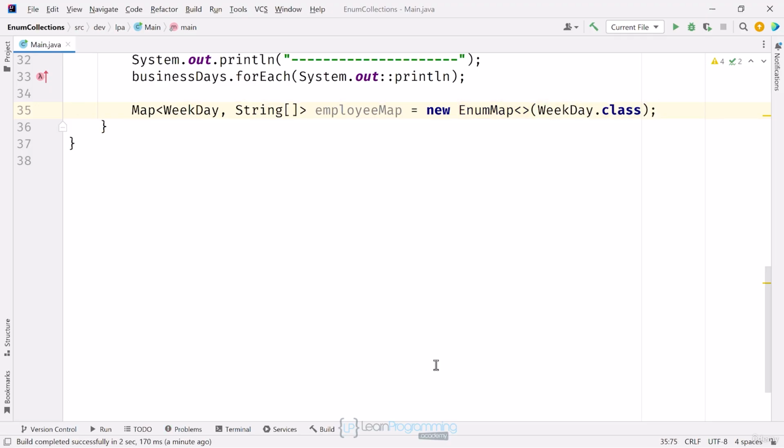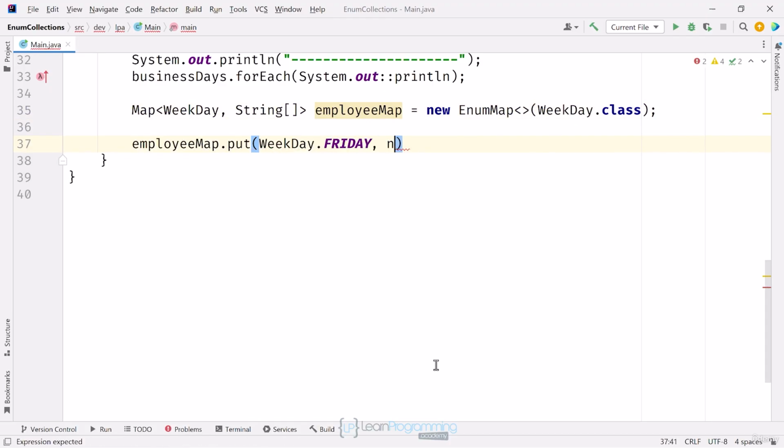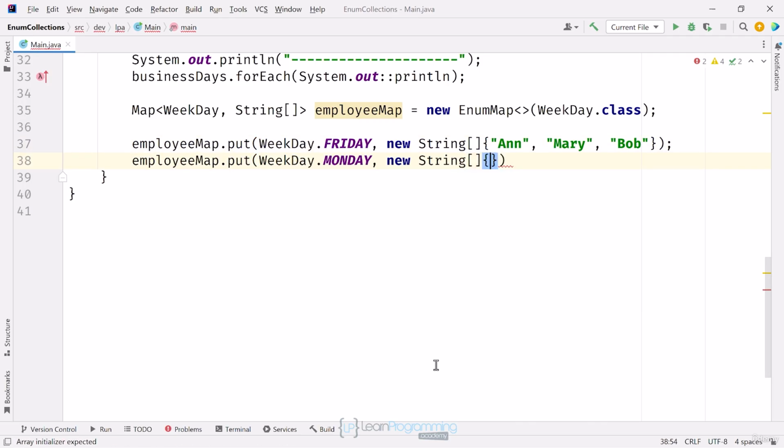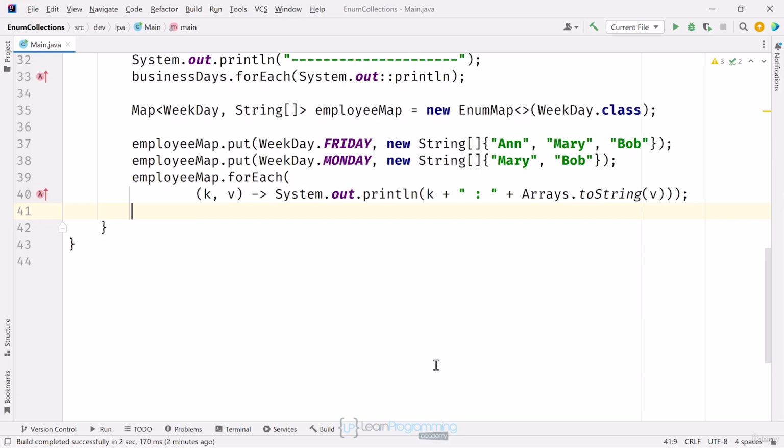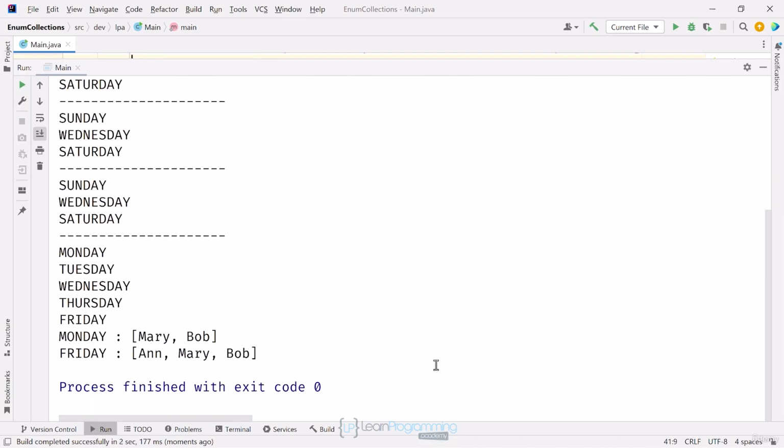I can add elements in the usual way with putAll, putIfAbsent, computeIfPresent, replaceAll, and the many other methods of a map. I will just use the put method here. I'll add Friday's crew Anne, Mary and Bob. I'll next add Monday's crew Mary and Bob, and then print this data out. Notice here that these are again ordered by weekday without me having to use a sorted map.